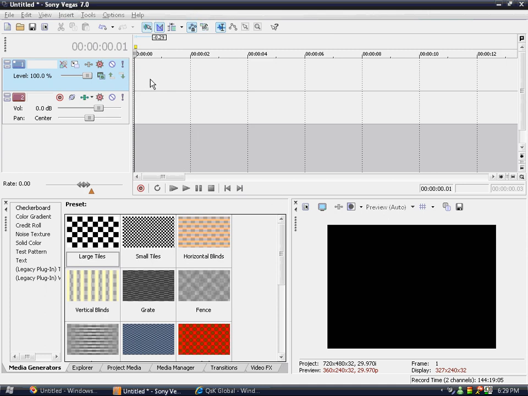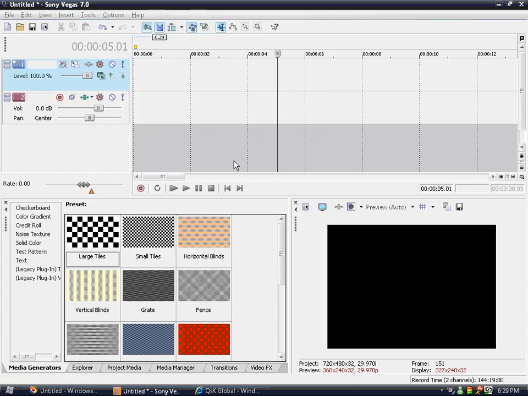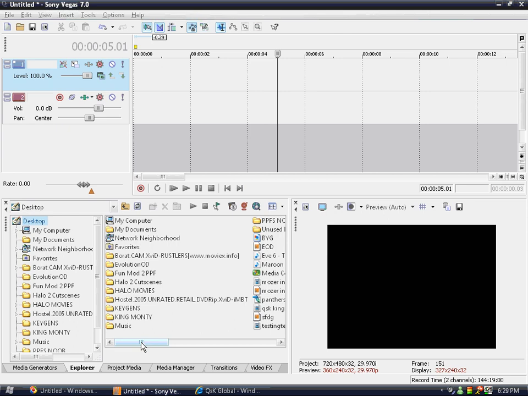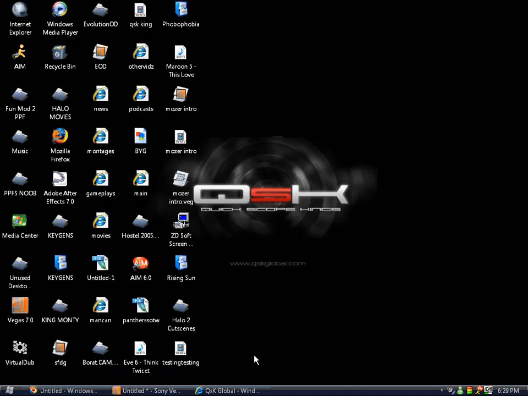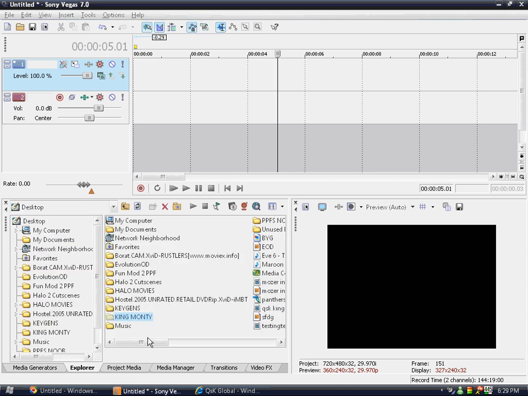We'll start off here with importing video. There are a few ways you can do that. You can either go to File, Import and select your video. You could go to the Explorer down here, which is how a lot of people do it, and find your video. Or you could go to your desktop, find whatever you want to drag into your Vegas, and just drag and drop it. I'm going to use the Explorer because that's the way most people do it.